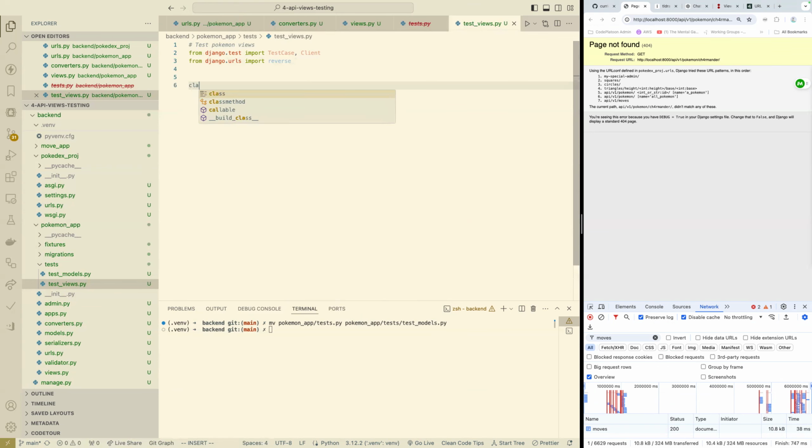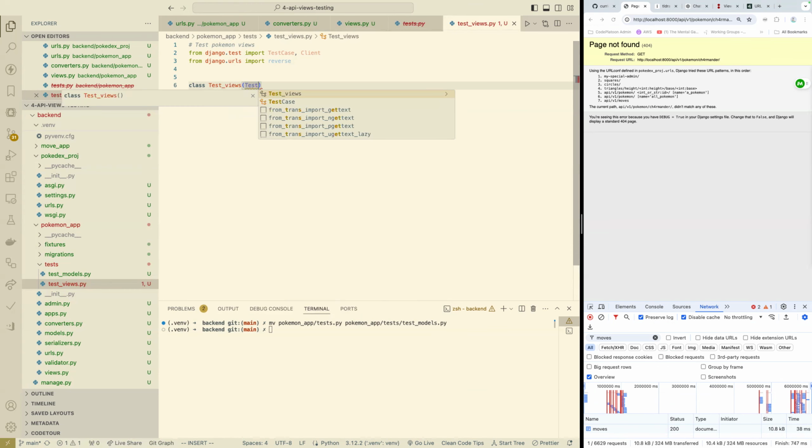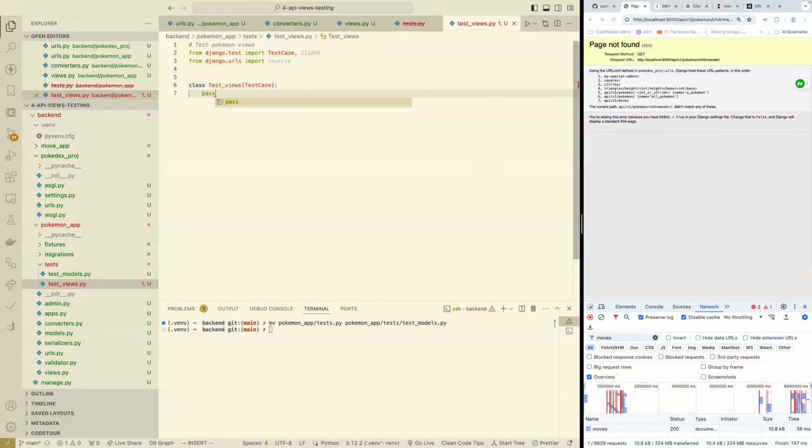We're going to fill this out in a bit, but we're going to write a class and it's going to be called test views. It's going to inherit from the test case class. And for the moment here, I'm just going to put pass. And we have to go ahead and flesh this out and make this real.